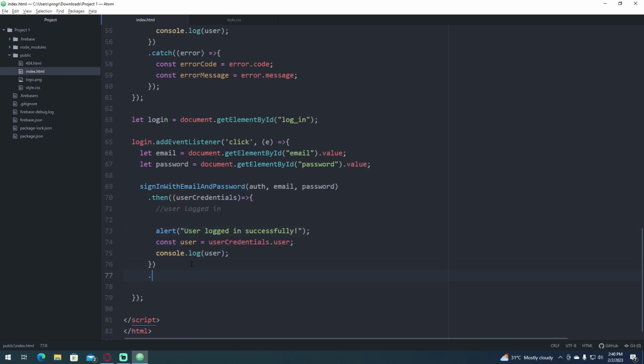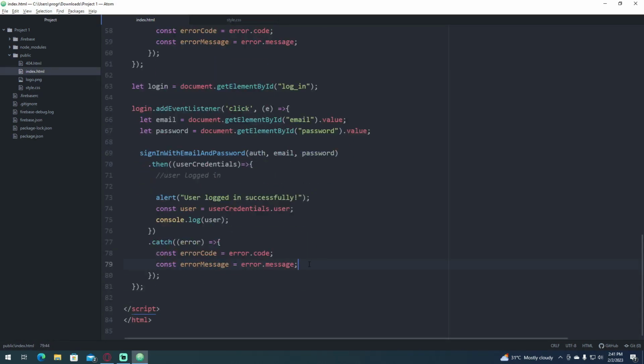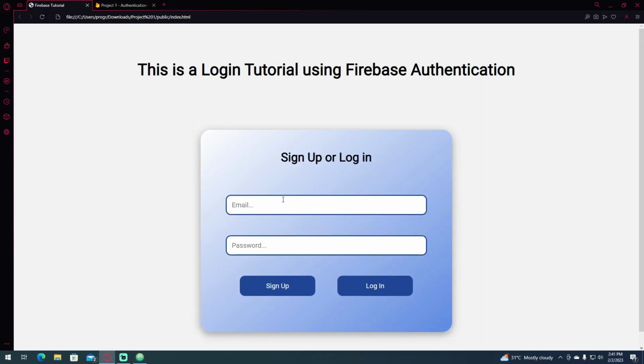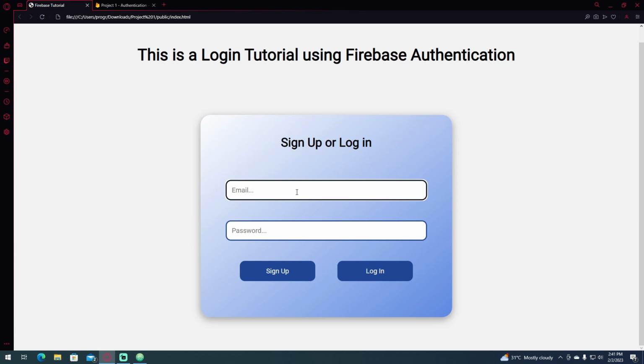And if there is an error, we're gonna put a catch method. There. So let's try. Reload this web page and we're gonna put an email, test@test.com, and password 123456. So we're gonna sign it up.